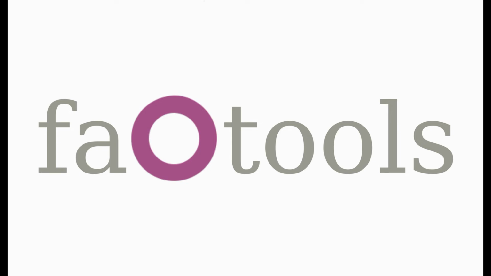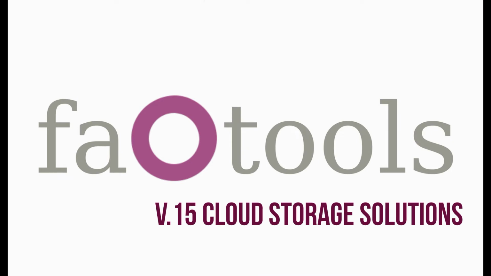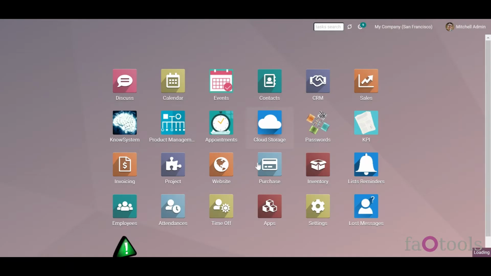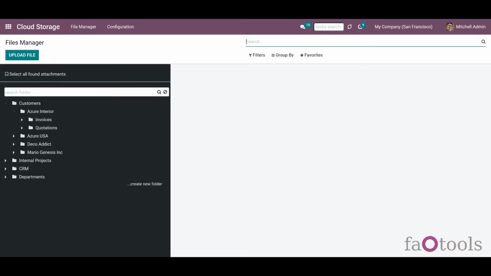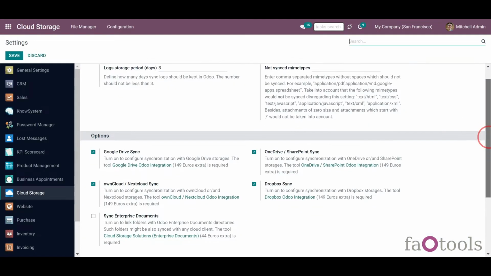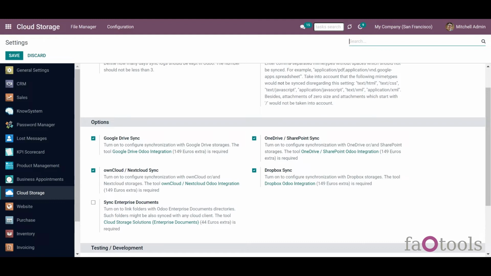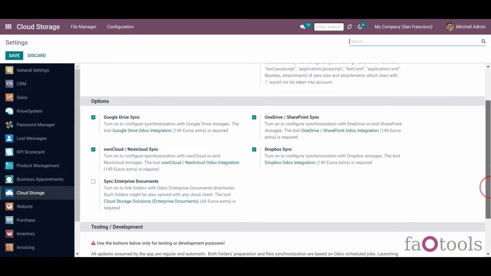Hello everyone! In this video we will show the features and the configuration of an Odoo Module Cloud Storage Solutions, which was created by faOtools. Cloud Storage Solutions is an Odoo app to organize attachments, manage folders trees, and synchronize Odoo with the cloud storage solutions of your choice. The app introduces automatic algorithms to prepare directories for documents and integrate those with workflows of Google Drive, OneDrive, SharePoint, Nextcloud, ownCloud, and Dropbox.